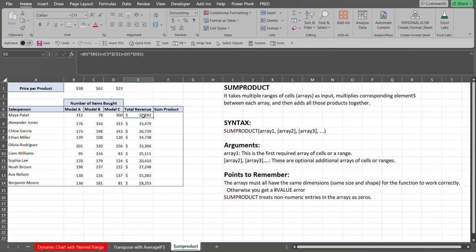So basically what this is doing is taking each row, the price times the items bought, doing it for all these rows, and then after it comes up with those multiplications, it adds the values together to come up with the total revenue. So that's what this is doing.